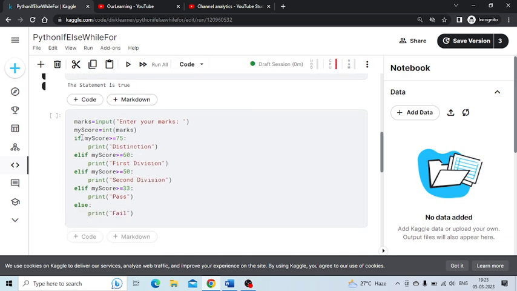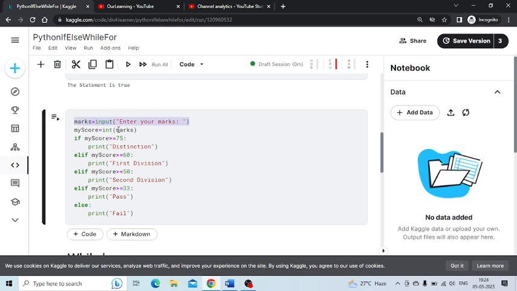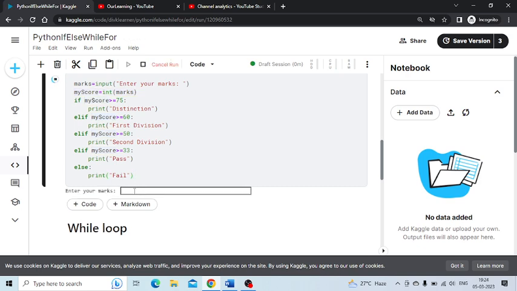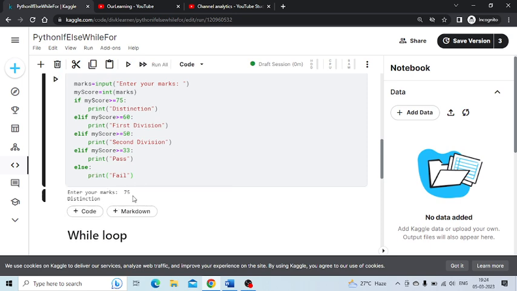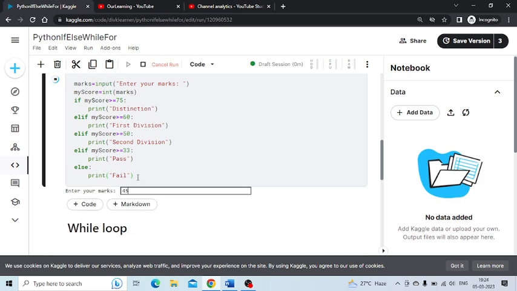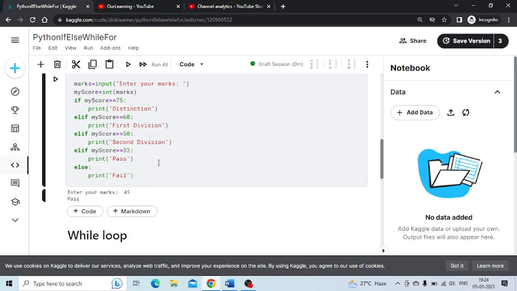Then I'm going to a bit more complex one where I'm taking an input for marks, then converting the marks into an integer for my score, and then I'm going through all the code. If my score is greater than 75, it is distinction. If it is greater than 60, it is first division. If it is greater than 50, it is second division. If it is greater than 33, it is pass, else it is fail. So let's very quickly run this as well, because it will ask for an input. If I put in 75 and hit enter, it shows me distinction. I can run it again, and this time I'll say 45 and then it says pass, so above 33.